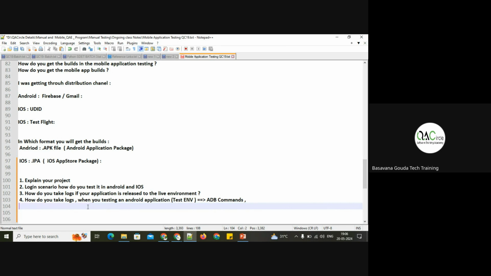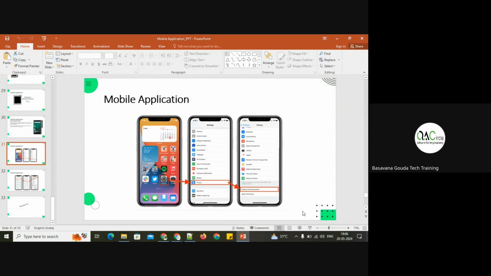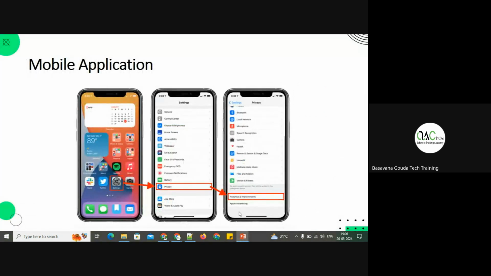Okay. But how do you take logs when you're testing an application in iOS? I'll take this as a separate question. When you're testing an iOS application, remember, I am not using any tool, no tool as of now. You have to go to your iOS mobile. In that iOS mobile, go to settings.